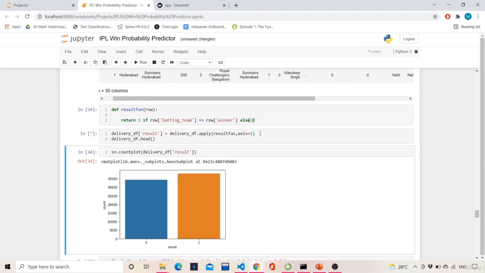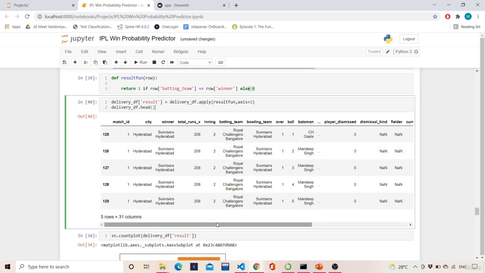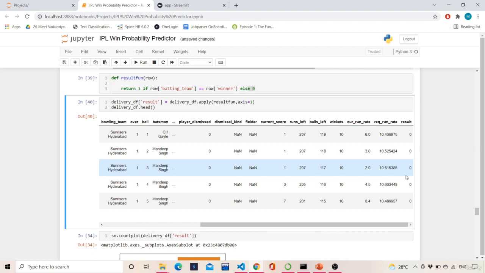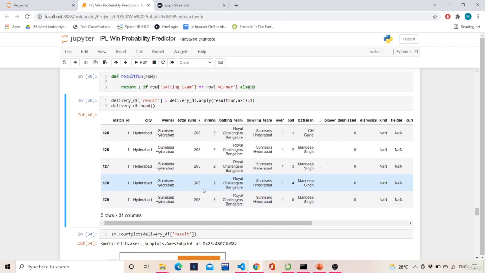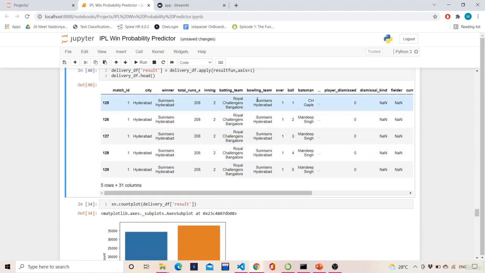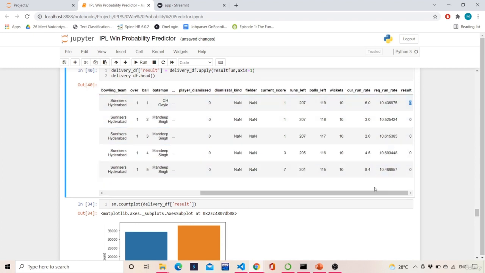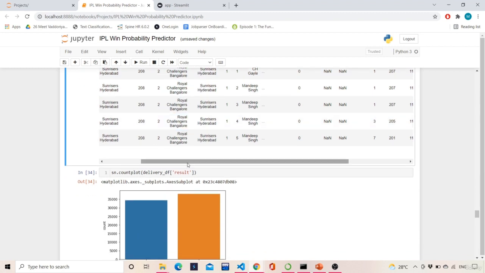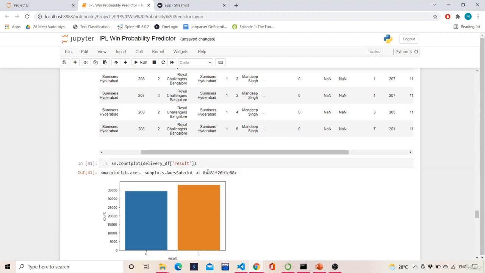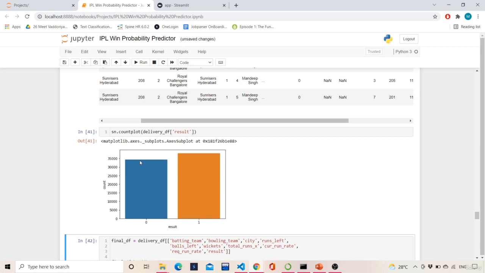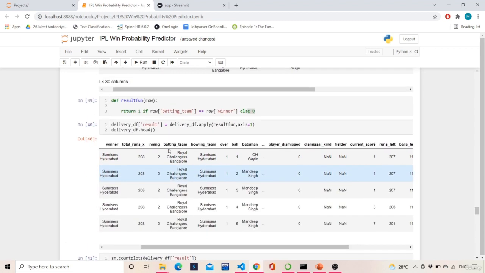So let me just execute this. It will take a little bit of time because the entire data frame has been passed. We can see in the result 0 0 0. This 0 indicates the batting team didn't win, the bowling team won. Sunrisers Hyderabad was the winner. That is why the result is 0, because the batting team, Royal Challengers Bangalore, didn't win. Now if I look at the count plot, we see there are more than 35,000 wins and almost 34,000 losses. So we got the result analysis as well.